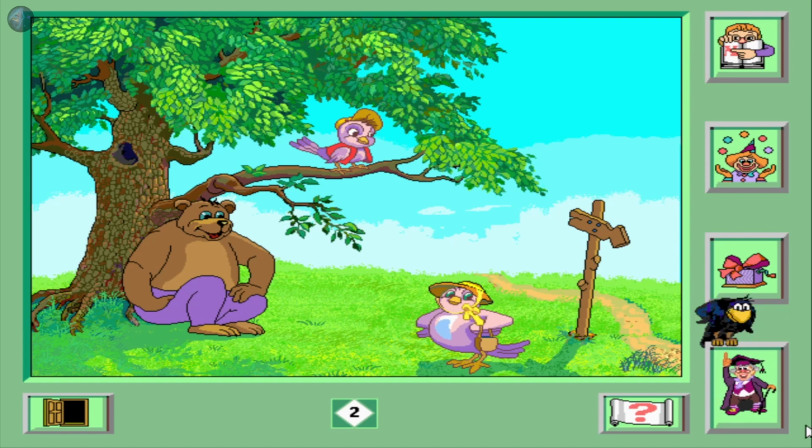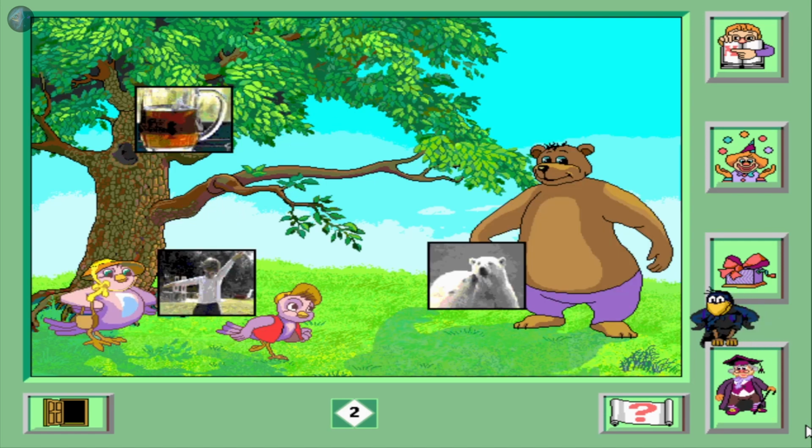To go to Wise Man's screen, click on me. Click the Wise Man button to hear some Wise Man stories. Me? Click the help button if you're not sure what to do. It will help you.